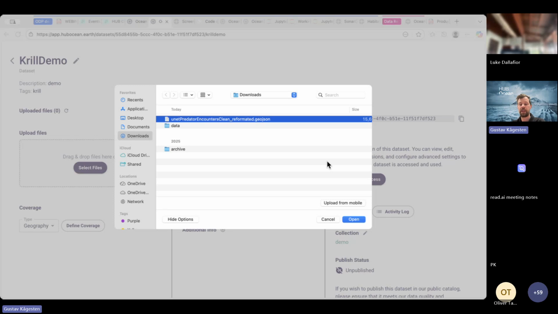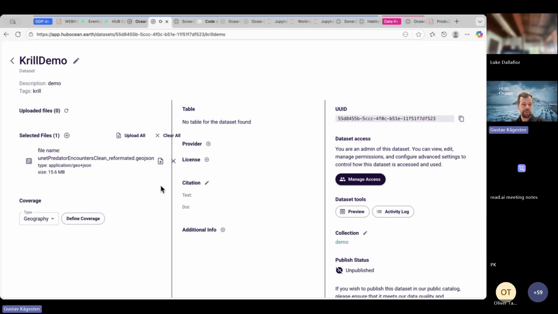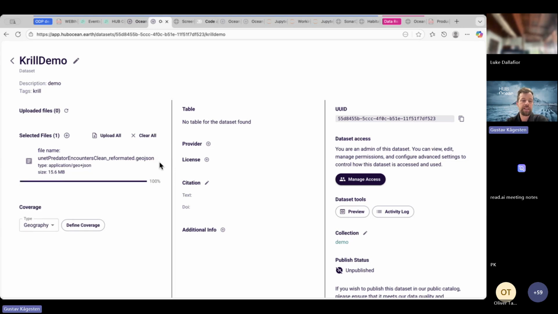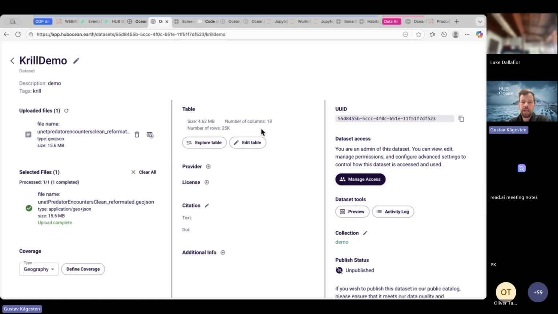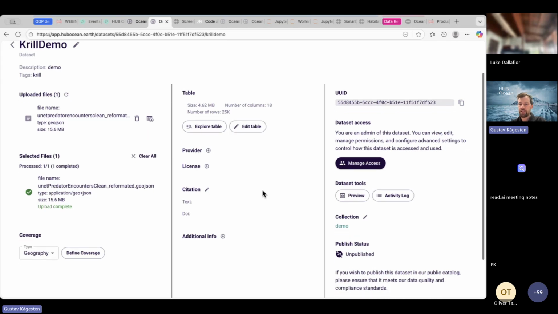It could have been a CSV or a Parquet. The advantage with GeoJSON is it's already spatially defined, so the platform can immediately recognize the spatial part of it. And because of this format, we can ingest it now as a table as well. So if it wasn't in the right format, this option would not be available. So now we can explore this table and we can also edit the attribute columns.